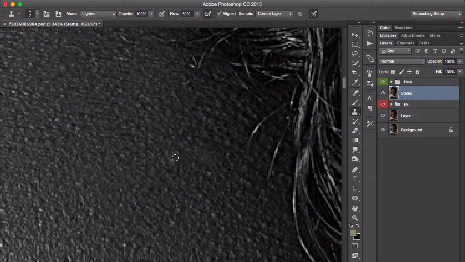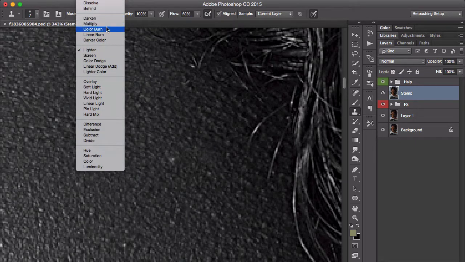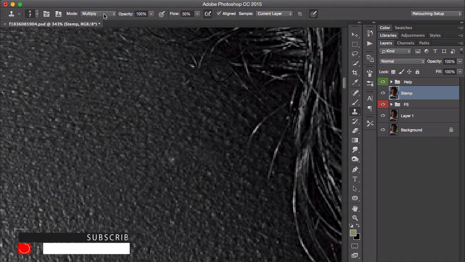So as you can see, I'm stamping over and over, but this white spot is still here, because if I go here to my blending mode and I choose lighten, maybe where is it, I guess lighten. Oops, sorry, I need to choose darken. I was already on lighten. So if I select the sample and paint, you can see the white spot will be gone.